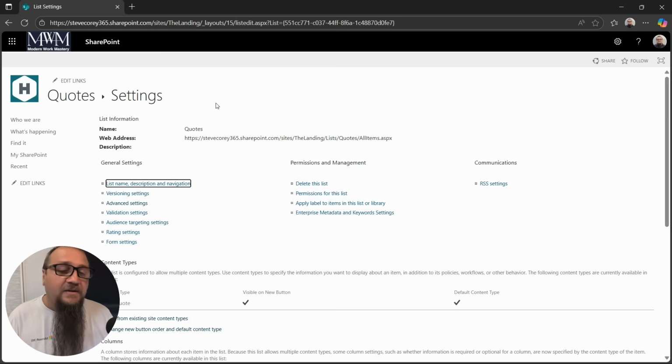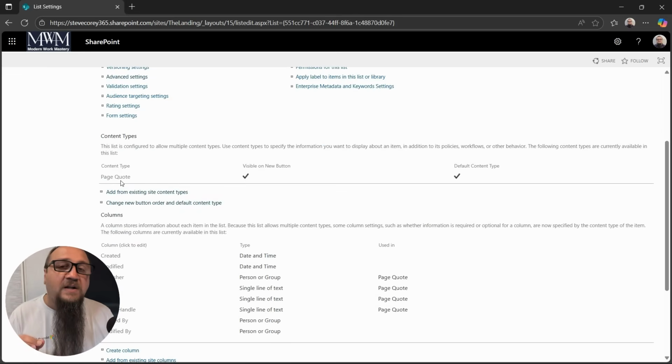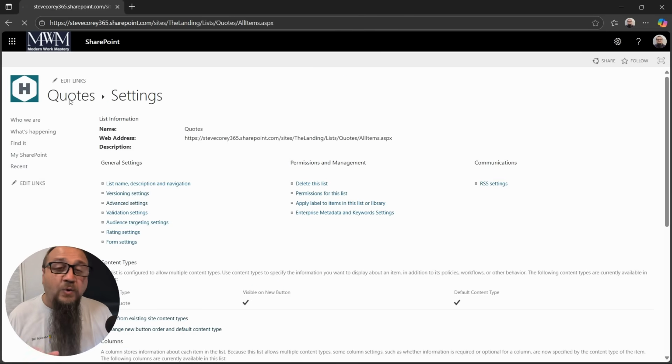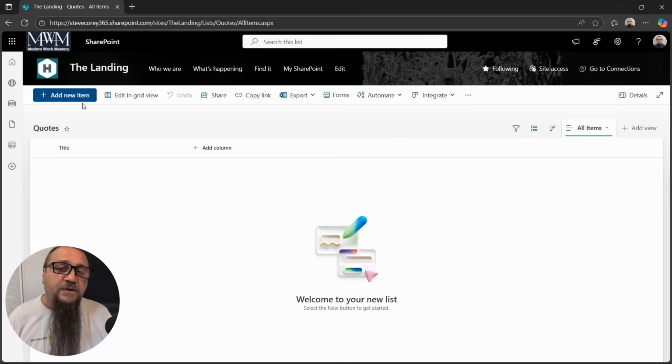Now we're taken back into the list settings screen, and the only content type that is available for use is page quote. That means every list item we create on here will be a page quote. It'll have all of our columns set up, we're good to go. So now that the list is created, it's configured, it's ready for use, let me add in a quote, and then we'll start to work on the rest of this.